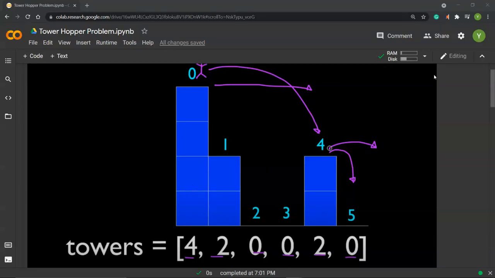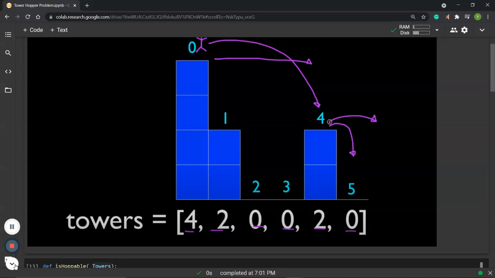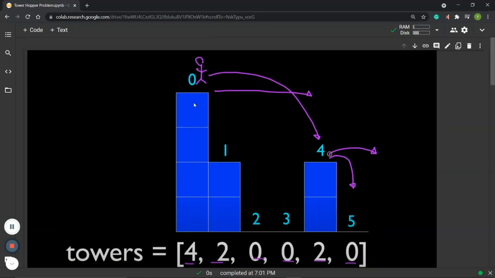So we are given an array of towers. In this example, we have 4, 2, 0, 0, 2, 0. The 4 indicates the height of the first tower, the 2 indicates the height of the second tower, etc. And when we're standing at the top of a tower, we can jump and land in different locations. If the tower is higher, we can jump further in distance.